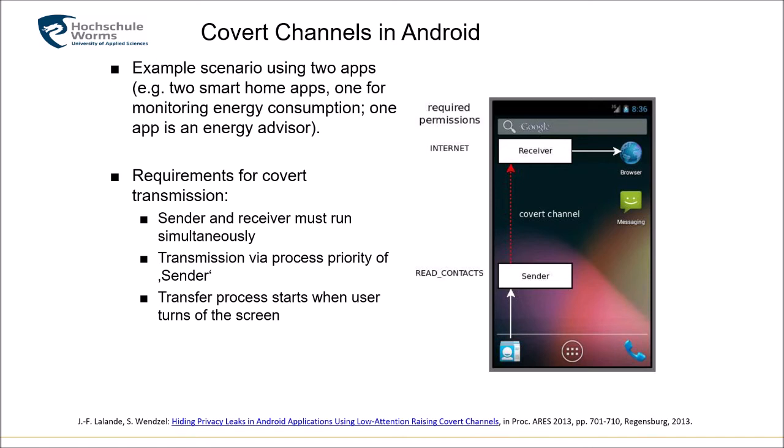We have shown that there can be a covert channel between the first and second app, and this way one can leak the contacts to the other app, and that app leaks the data to the internet. An example could be that a user downloads two smart home apps or two fitness apps or something. For instance, in the case of the smart home apps, one could be used for monitoring the energy consumption, and one could be used as an energy advisor or something like that.